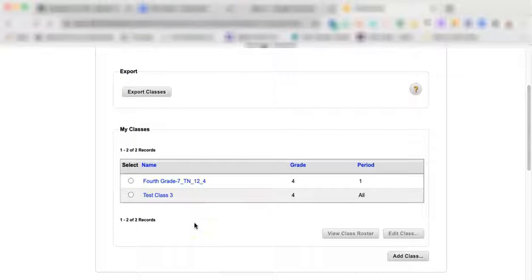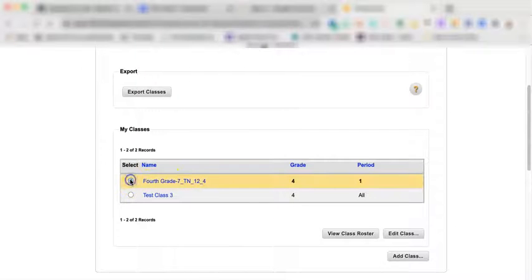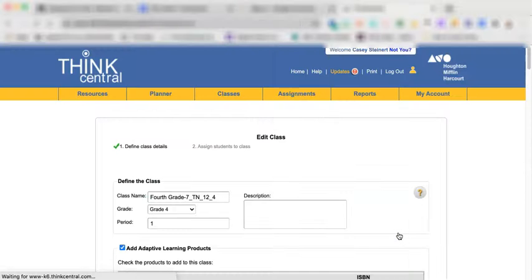If you are adjusting the class that was already set up for you by Clever at the beginning of the school year, unless you've changed the name of it, it looks something like this. So I'm going to select this class, and then I have some options. What you want to do is edit class. So you're going to click Edit Class.